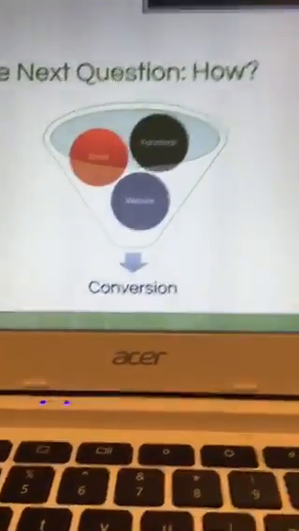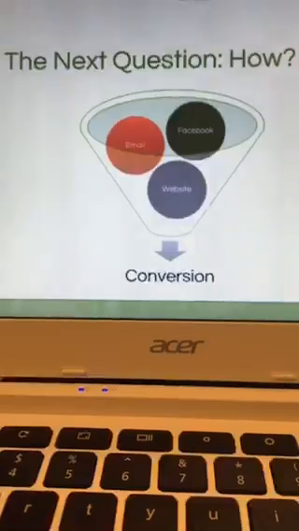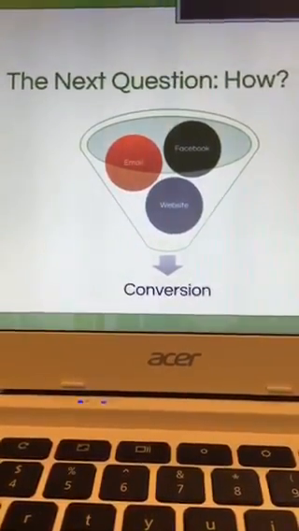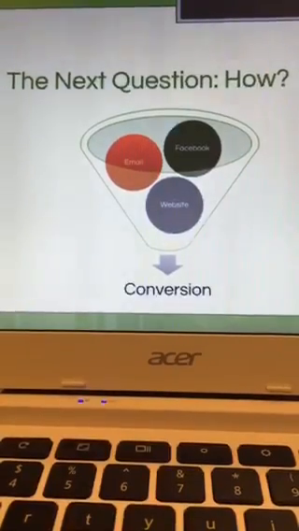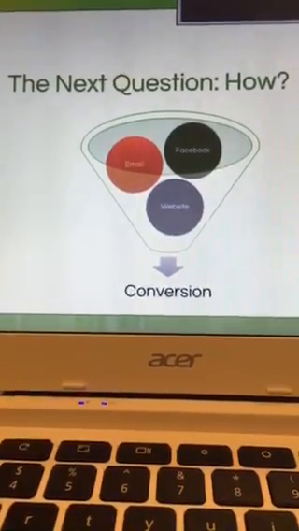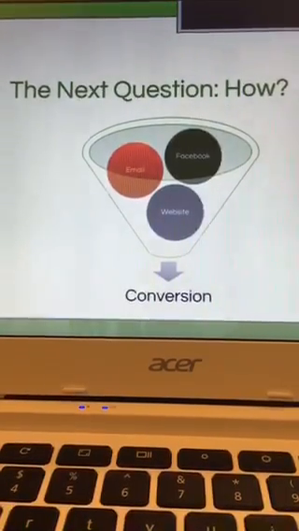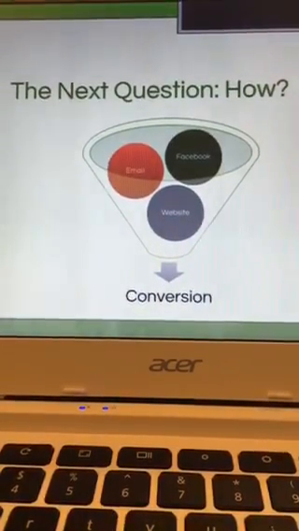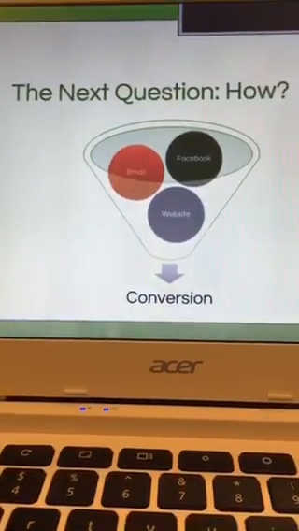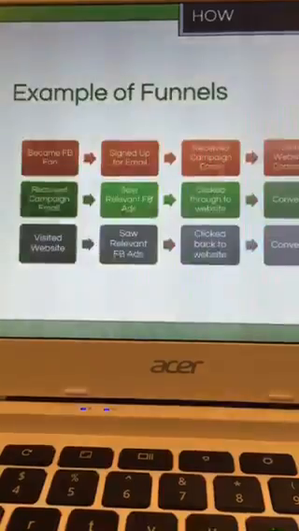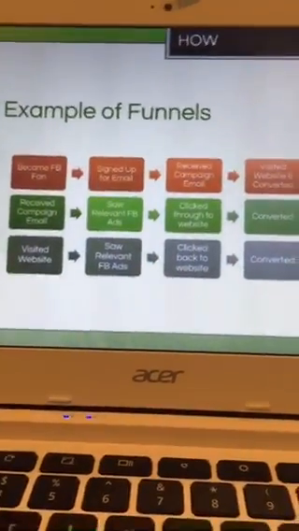But the next question is how, okay? How do you get people to convert? And this is where we'll talk about funnels and ROIs. Facebook, email, and website play a part together. They don't live in a vacuum. And so that's where you want your paradigm to go here. We can talk about the technical, like how to do everything, but let's focus on concept today here. And I apologize that you can't really see my slides.